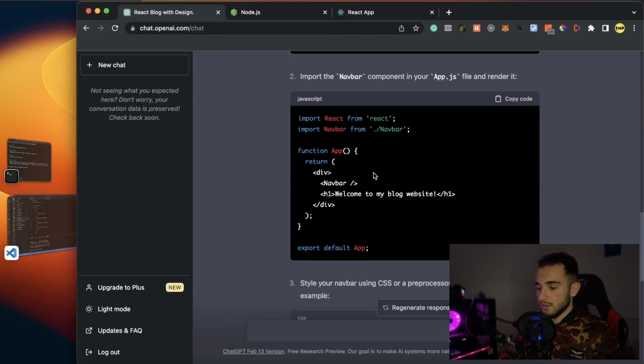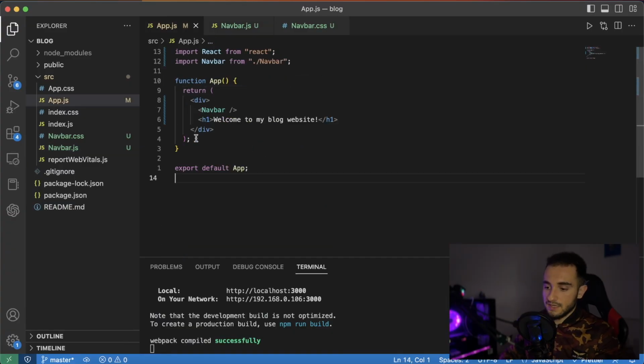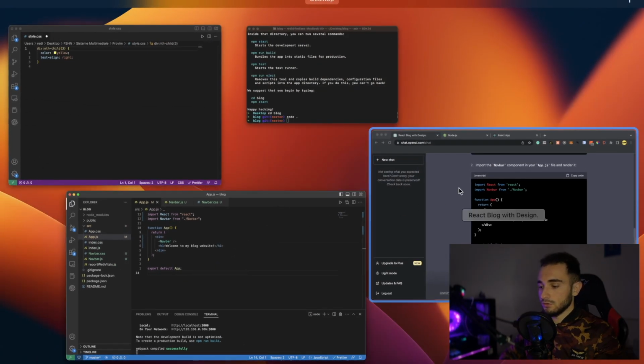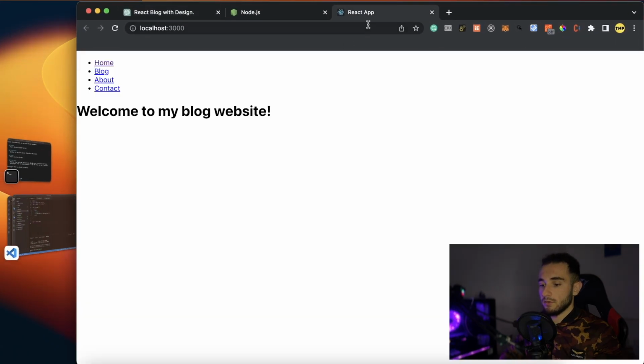And also here on app.js, we'll paste this code, paste and save it. And if we go to the server here on the React, you'll see this code here. As you can see, it created the navbar, but it doesn't have any design. And here is the welcome message.